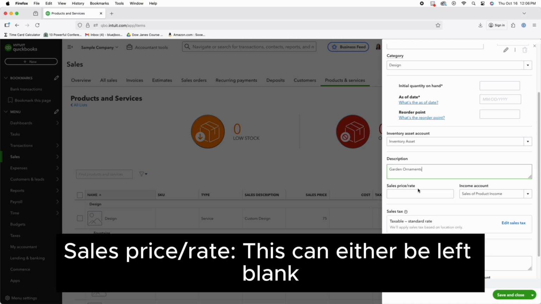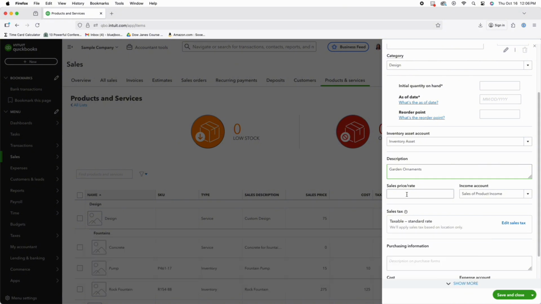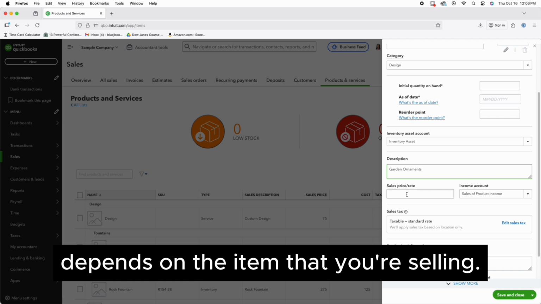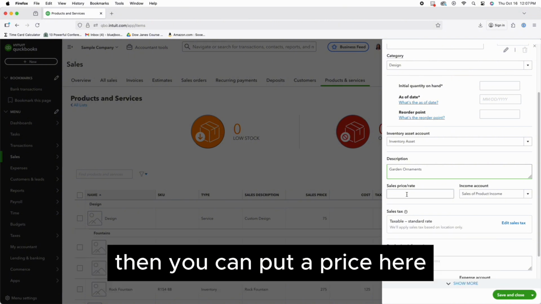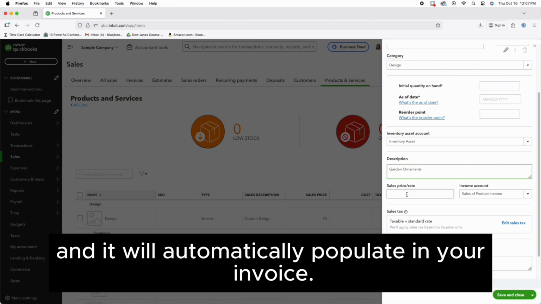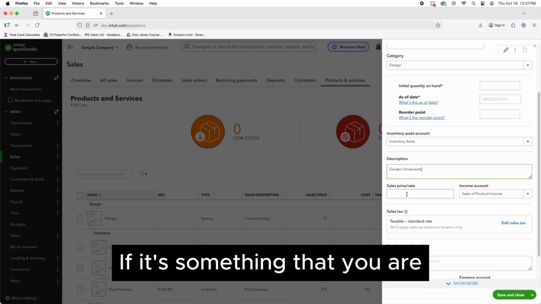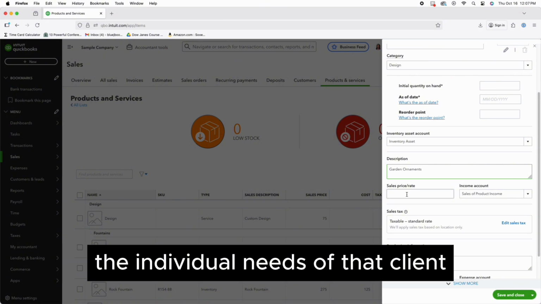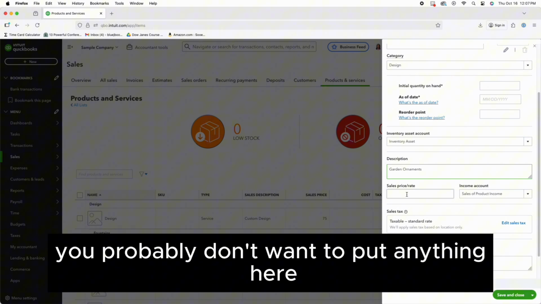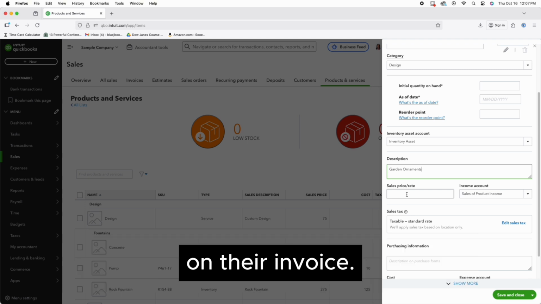Sales price or rate. This can either be left blank or you can enter information in here. The choice that you make depends on the item that you're selling. If it's always the same price for a certain unit amount, then you can put a price here and it will automatically populate in your invoice. If it's something that you are spending a different amount on, given the individual needs of that client, you probably don't want to put anything here because it's going to be different for everyone on their invoice.